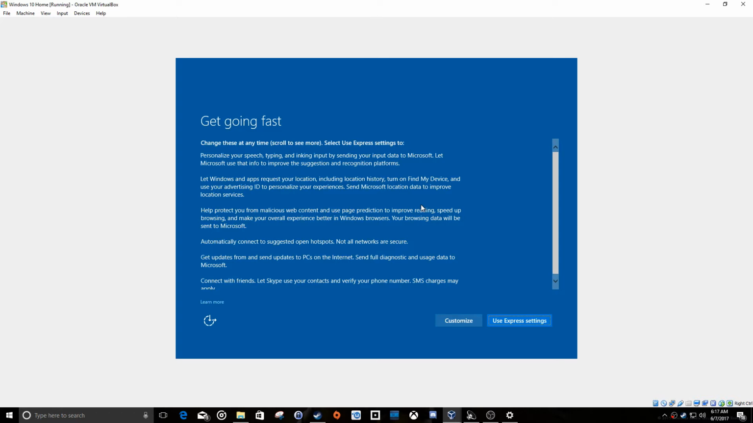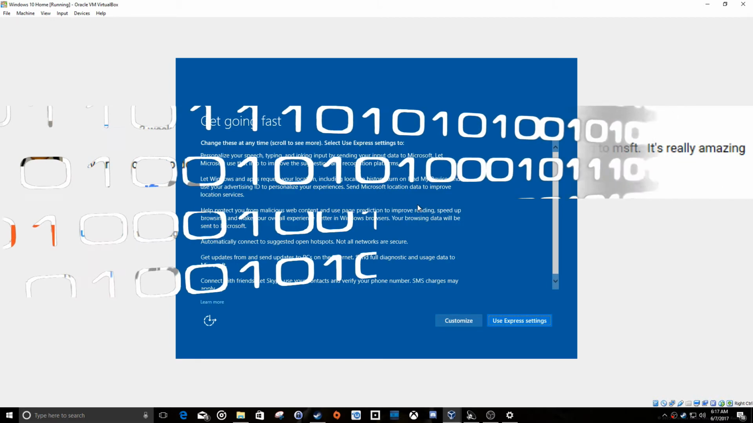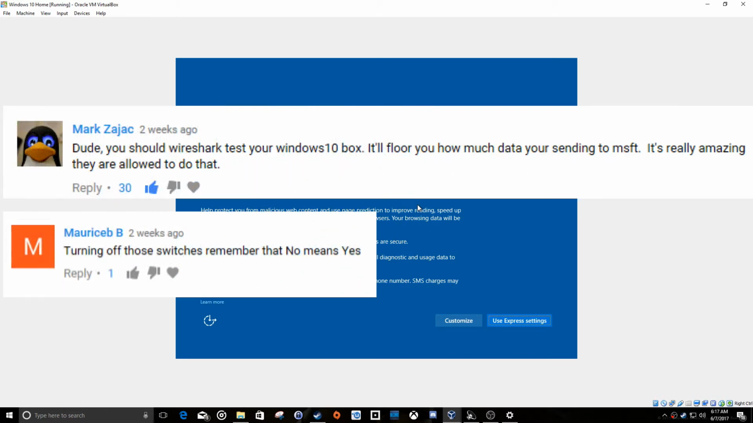And so what I thought I would do, because there were two types of comments on that video that I wanted to tackle. The first ones were basically saying do a Wireshark test and see what it's actually sending out, and the other comments were basically saying that the radio buttons that you're presented with don't actually do anything.